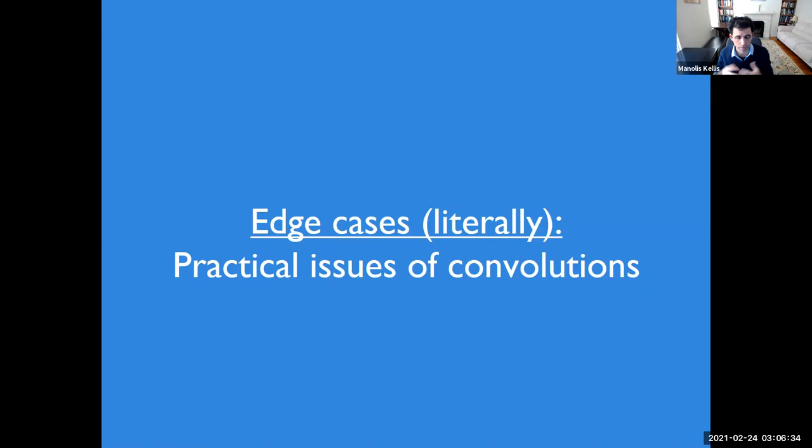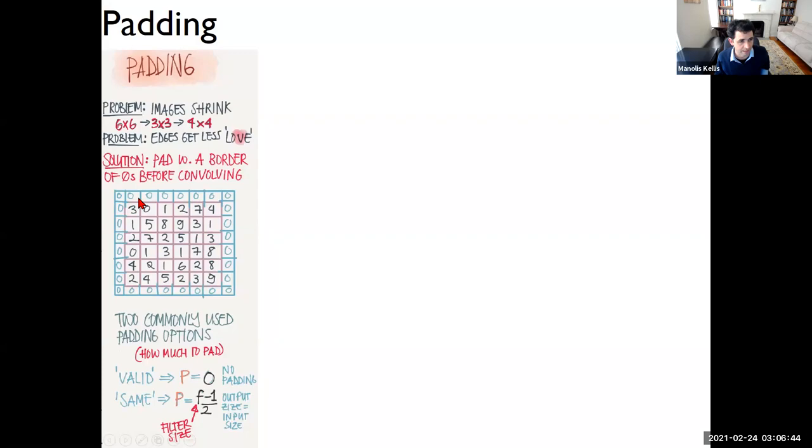There are some additional aspects to capture. One of them is edge cases. These are literally edge cases. So how do you deal with the fact that when I compute my convolution, I can't quite compute it on the first pixel? Because my images will end up shrinking. So if I take a 6x6 image and a 3x3 filter, all of the edges will basically not get treated well. And the solution is basically to pad the images with a border of zeros before convolving. And there are many different padding options. So you could simply not pad, or you could pad according to your filter size so that the output size is exactly the same as your input size. So you're maintaining that invariance.